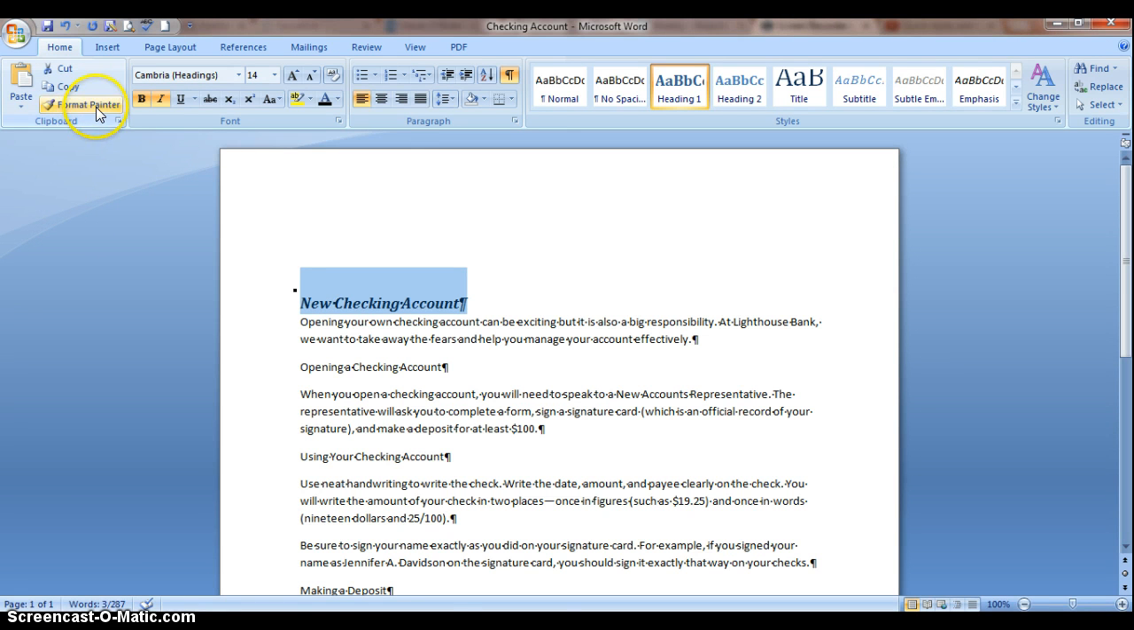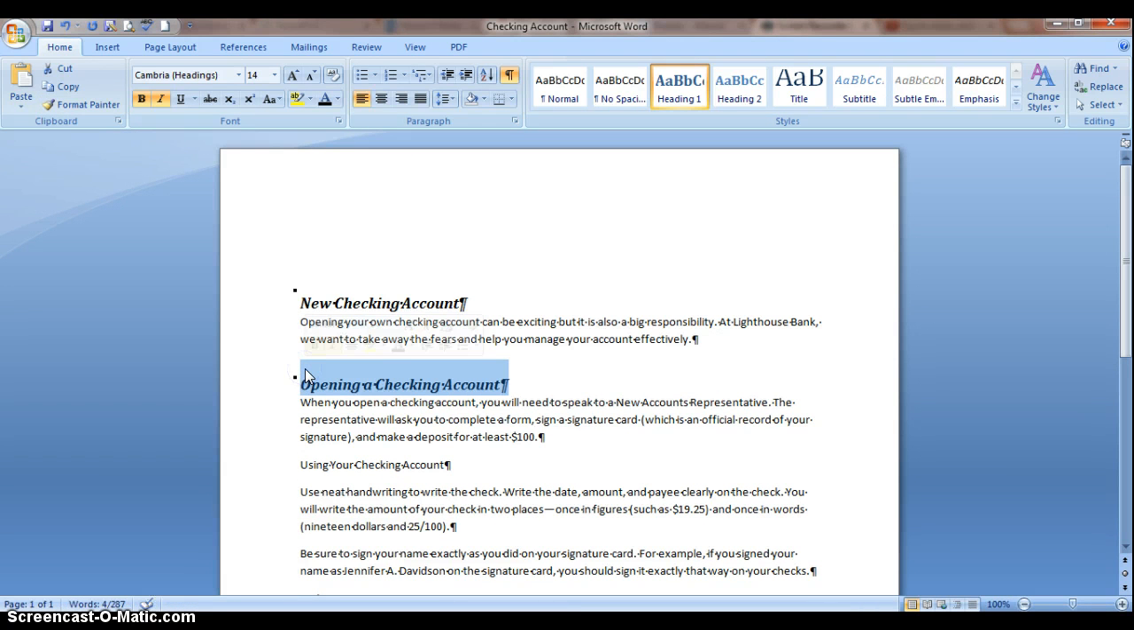So I click on Format Painter, and now that has been selected. And you can see that a little paintbrush shows up. And my paintbrush is going to copy my new thing with exactly how it's going to look. So I select opening a checking account, and notice how it paints it in the exact same format.